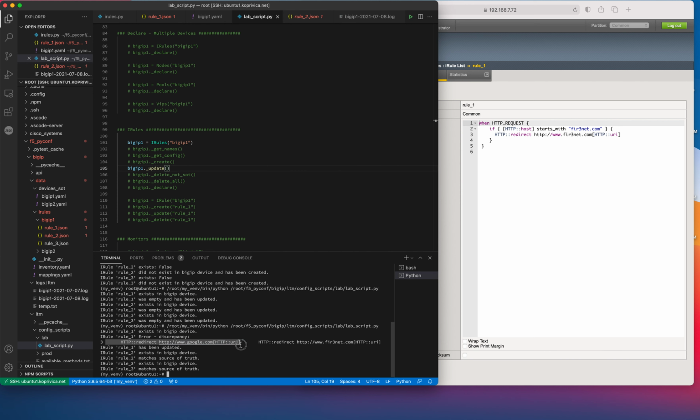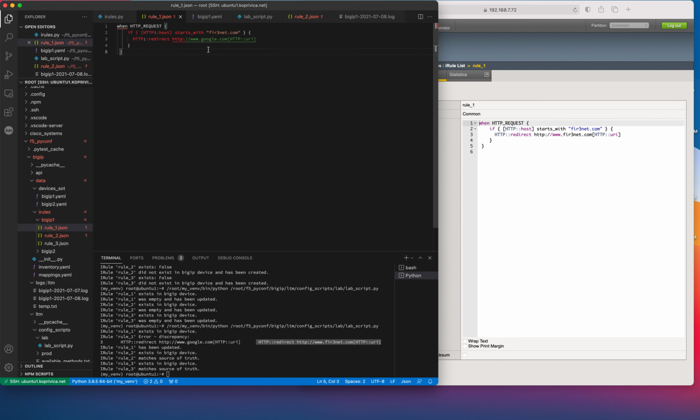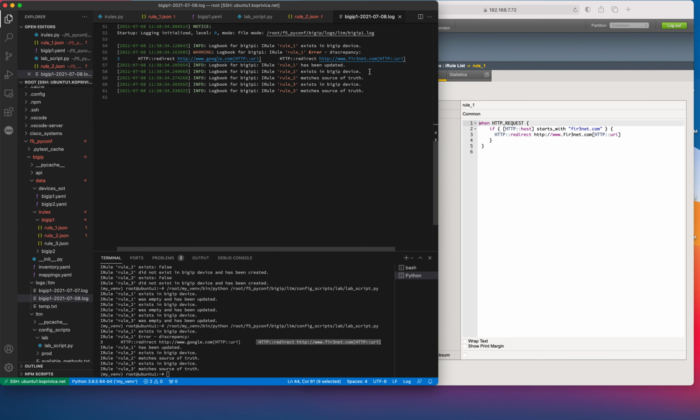The first line, the first HTTP header here, shows the actual source of truth. The second shows what's currently configured in the F5. If we take a look, this is the source of truth, and then in the log it also said that it found a discrepancy and then updated.